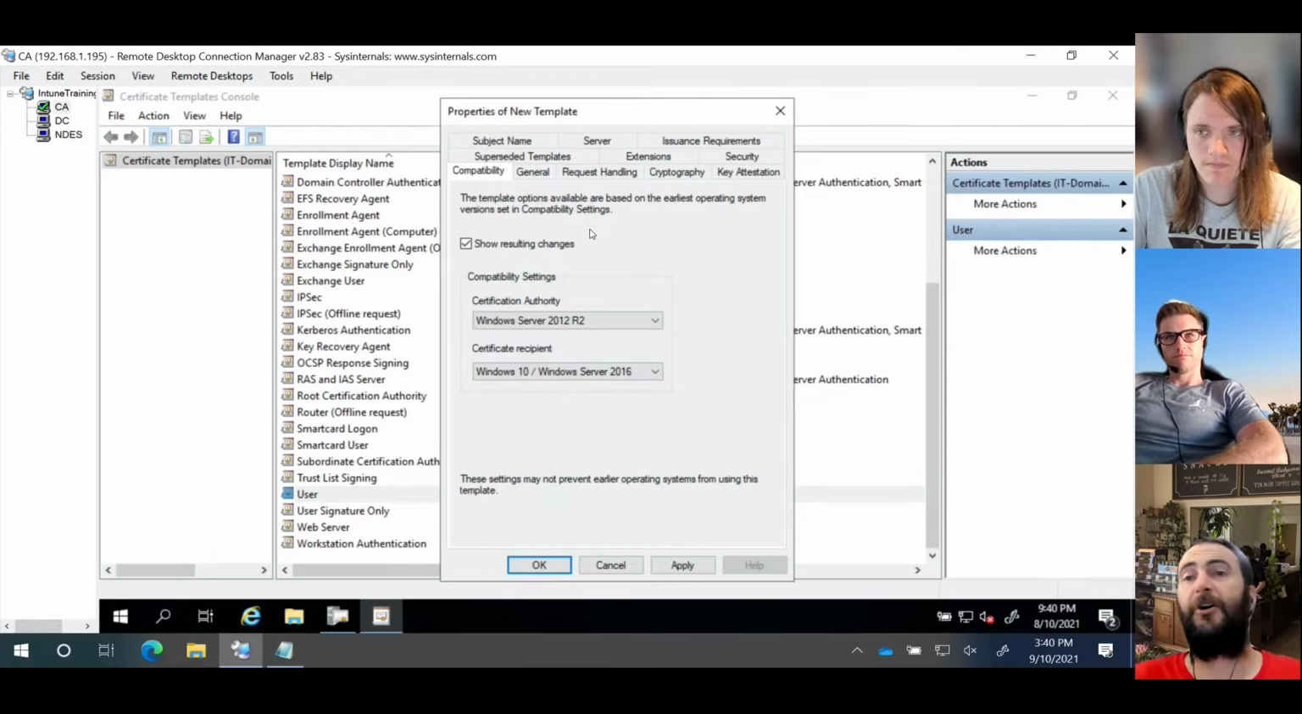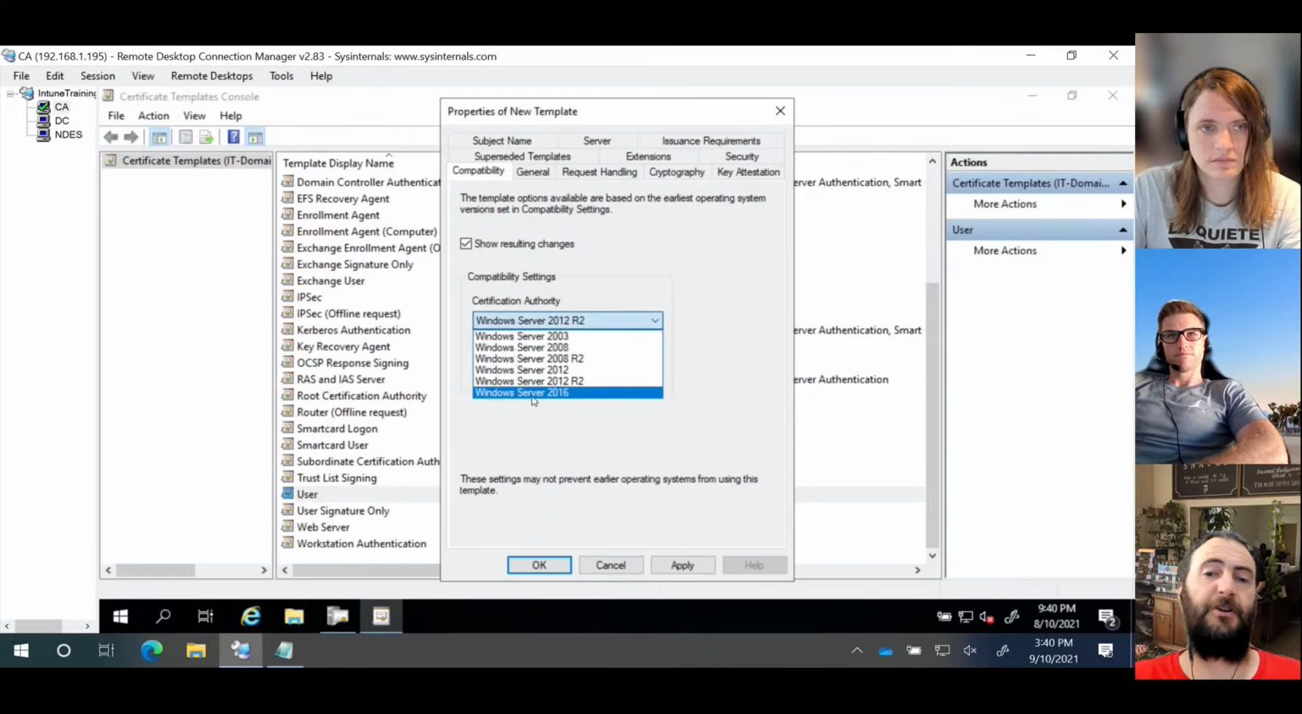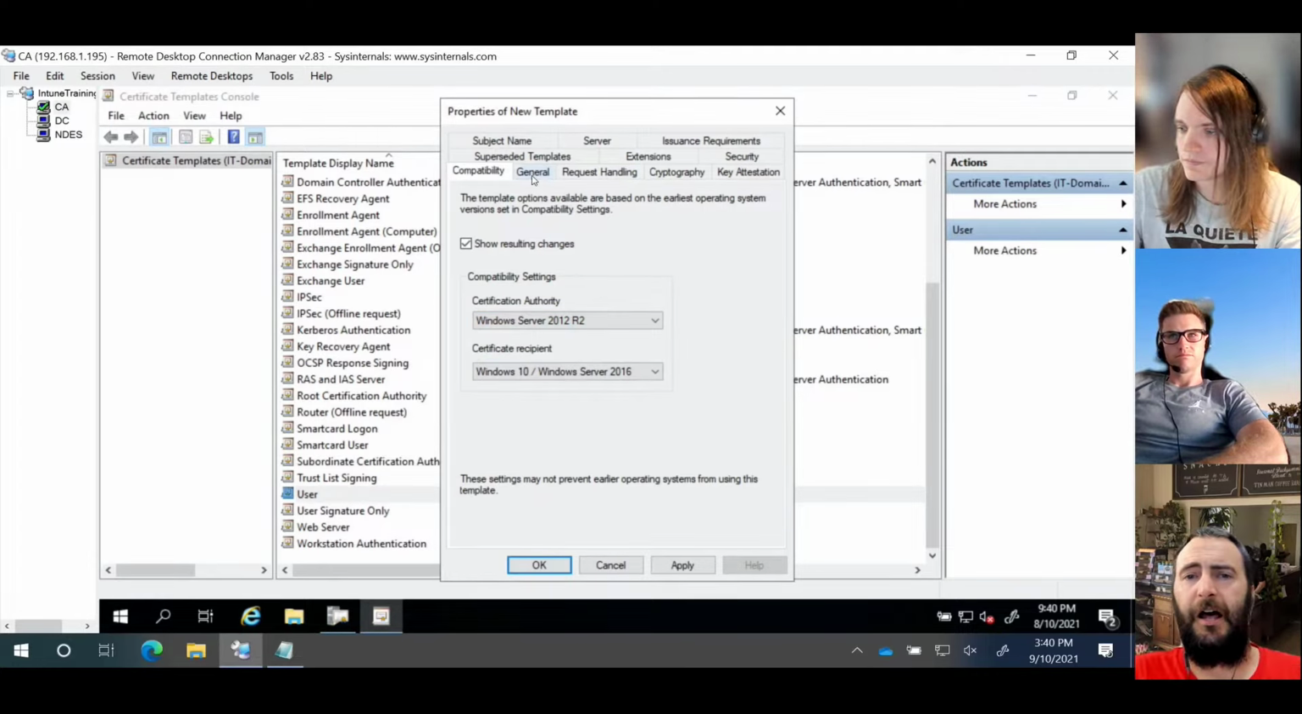But for what we're doing in our environment, we are 2016 and above, we are Windows 10 and above, and realistically for our certificate authority, we could even go to 2016. Cool. This is where if you've got multiple certificate authorities in your environment, you can have multiple different templates onto different certificate authorities. And if your certificate authority is below 2016, you won't see that certificate template. Cool. Yeah, it's a bit of fun.